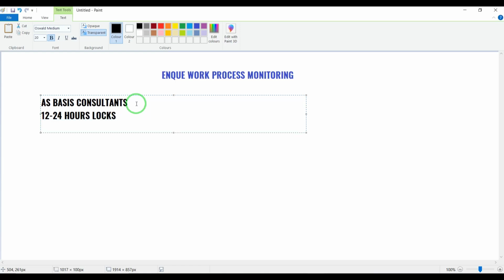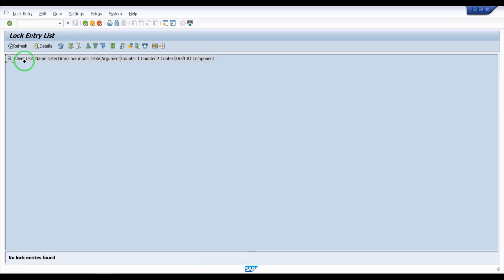By monitoring the logs, we are going to take action on them. Suppose there is a lock that happened yesterday, from the last 12 to 24 hours. So we are going to delete the lock. How are we going to delete the locks? In SM12 only. Suppose there was a lock that happened yesterday. The time we can see here, you just select that lock and you can delete it.